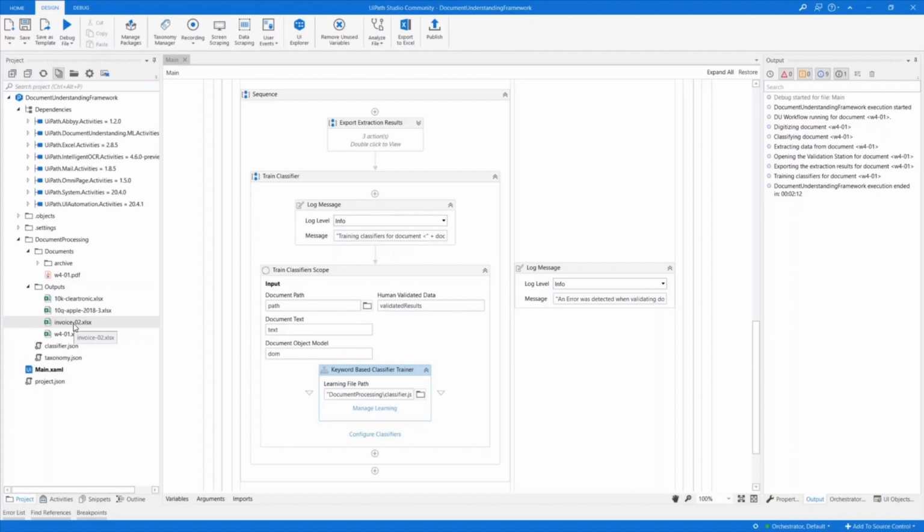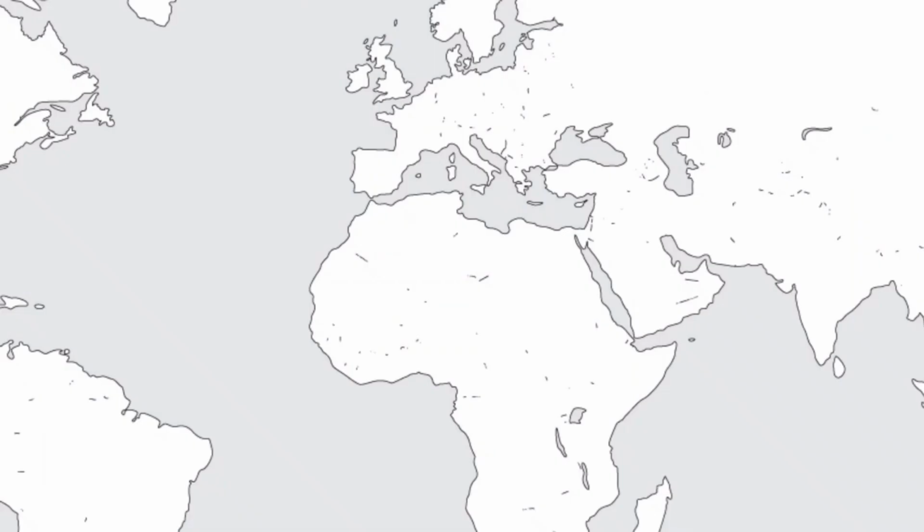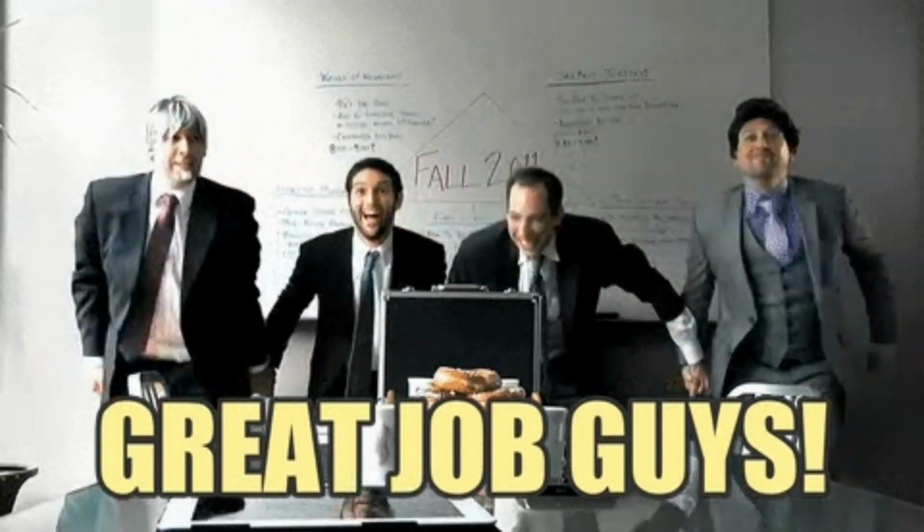So that's it. That's a complete end-to-end document understanding framework that we've just built and follow along on each step of the way to implement it end-to-end. I hope this helps.